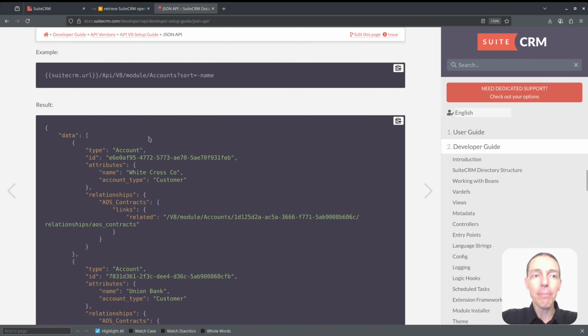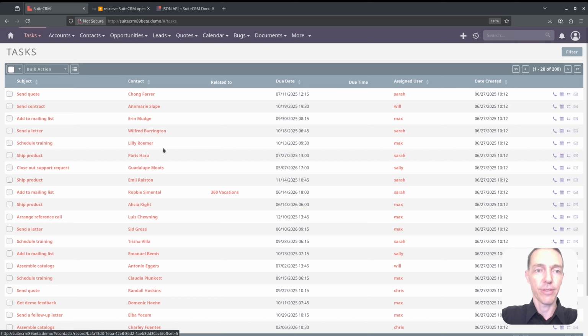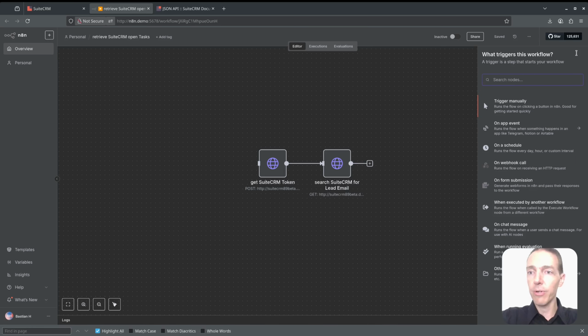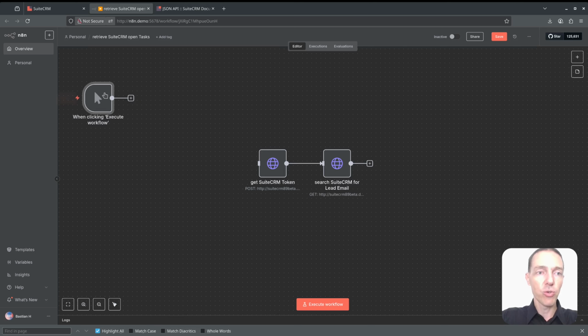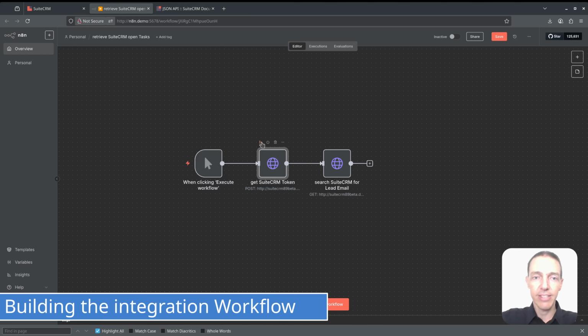And then it's always good to have the documentation at hand in order to be able to work on this as well. So let's start. The first thing that I want to do is trigger this manually. For demo purposes, of course; later on you would have different triggers. And then let's see whether this works. I want to have my token.